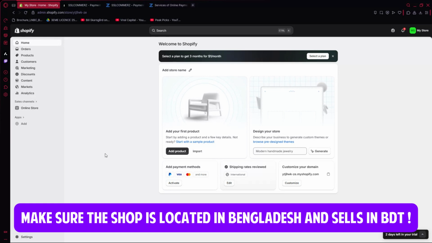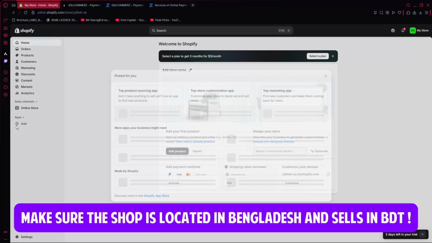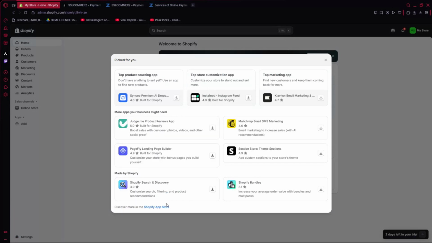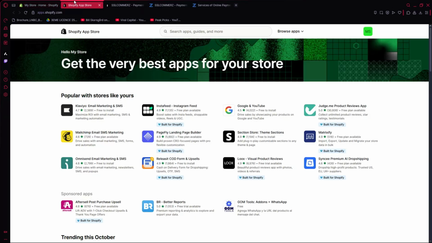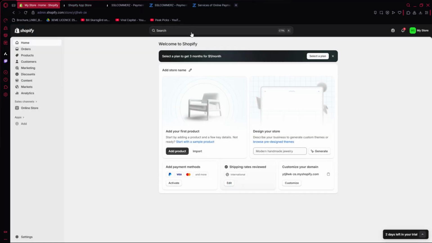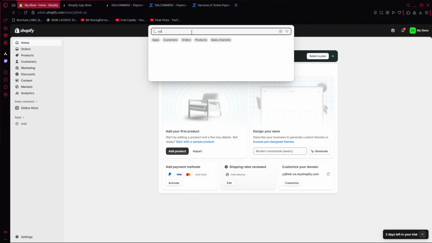Now, the first thing you have to do is to go to the apps section here and click on add. And then here you will have to search in the Shopify App Store. So here, as you can see, we have the Shopify App Store, or you can also go to the search bar here and then search for SSL Commerce.